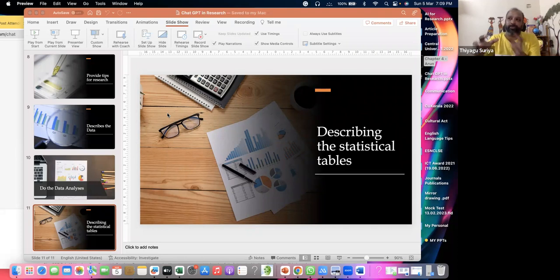Even suppose you are writing on your own, you can paste one or two paragraphs and tell ChatGPT to revamp or restructure the paragraph. It may be suggested. Instead of depending 100% on ChatGPT, first we have to write on our own. Then we copy it, paste it into ChatGPT, and ask it to revamp or reshape it. That will be fine.